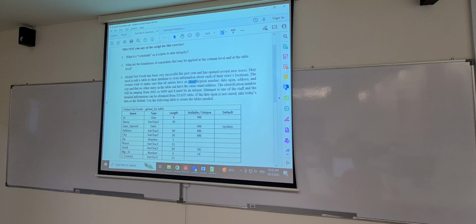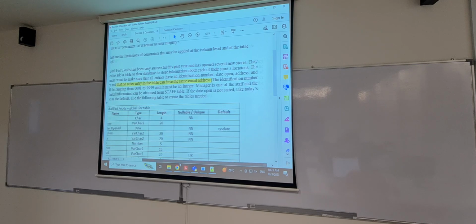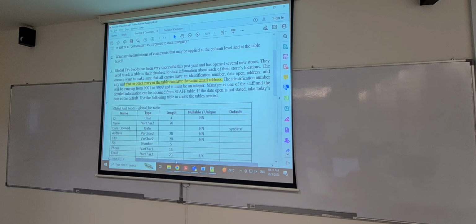So now they are telling us what columns this table is going to have: identification number, date open, address, and city, and that no other entry in the table can have the same email address. So what does this mean? What does this one mean? The customer or the entity cannot have the same email. Yeah, meaning what type of constraint we need to apply here?